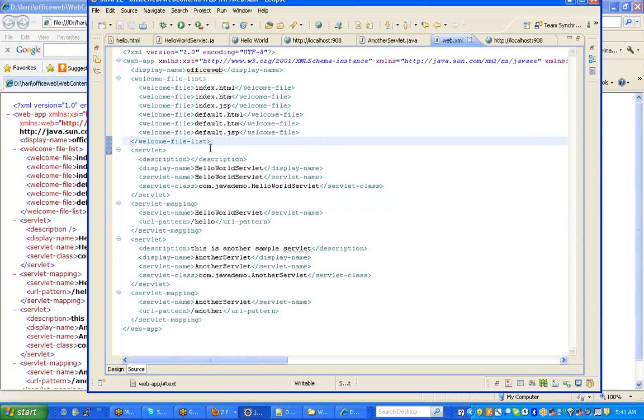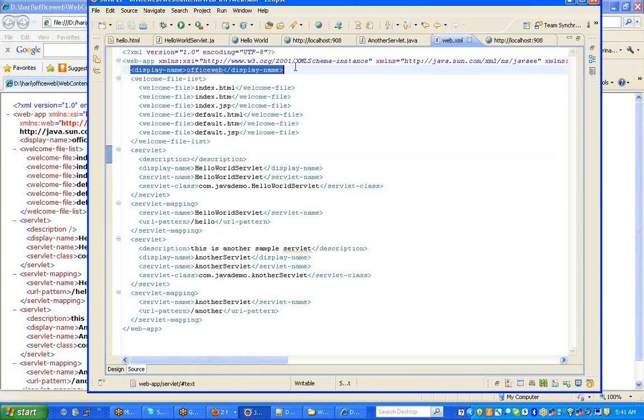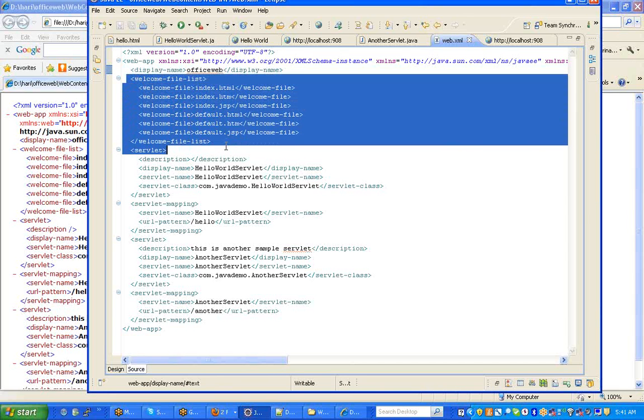So the web.xml follows XML format. Here you have various elements in the web.xml. If I look at it, there is a display name in the web.xml. This is your application name. You can type any text here. Okay, and then welcome file list.